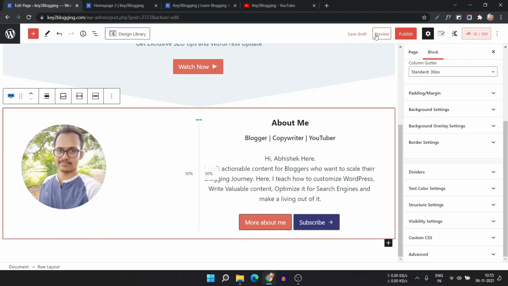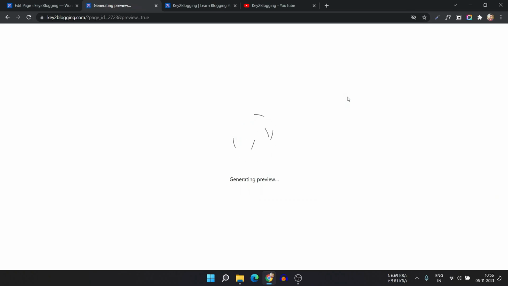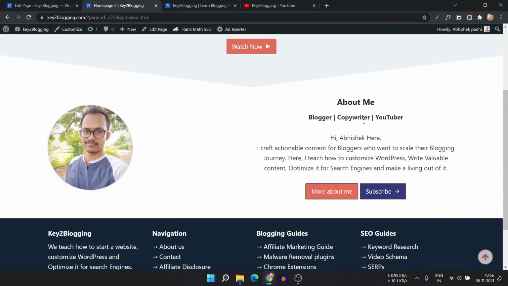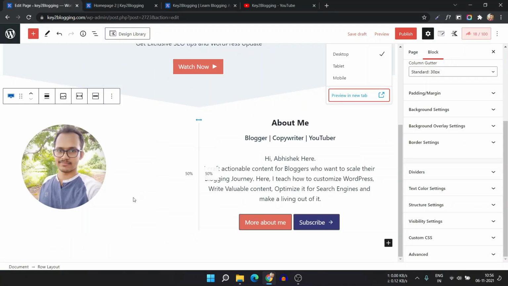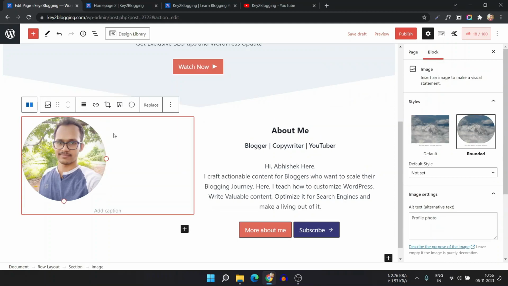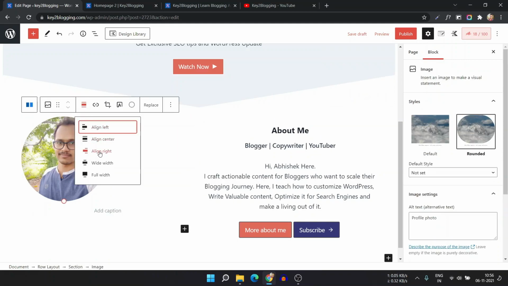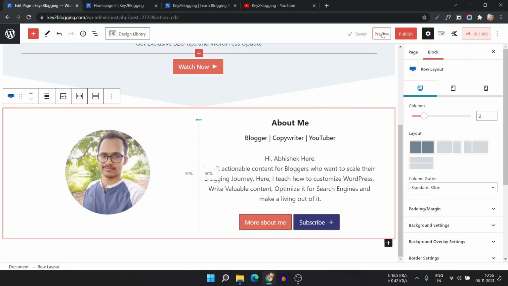Now let's preview this, and as you can see, this section is added, but it is looking odd. So let's fix this. So for this I will select the image and make it align center. Now let's preview this.